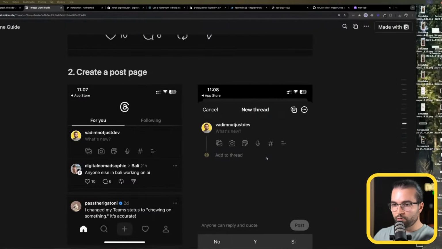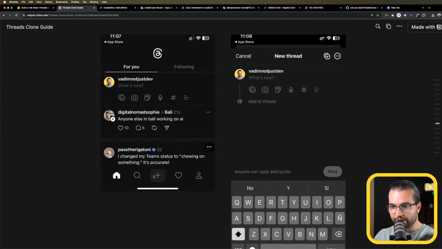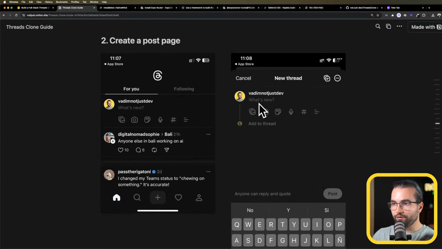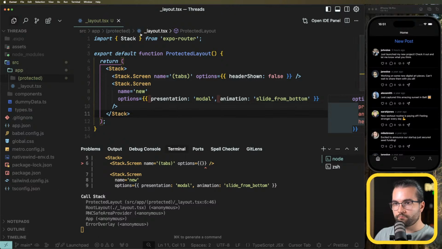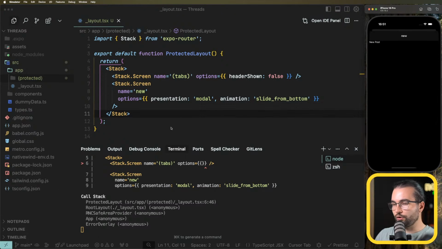Also, if we're going to have time at the end, we're going to try to do this plus button in the bottom tabs that is still going to open this one. But for now, I'm going to put it in the notes, plus button in the bottom tabs. For now, new post is going to be good.